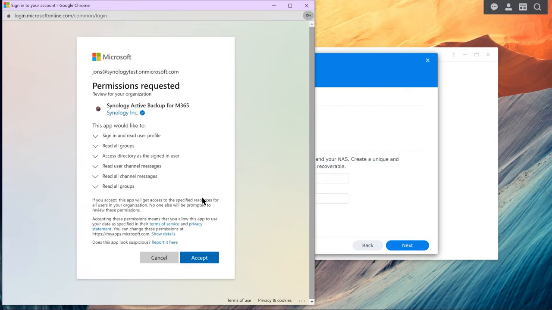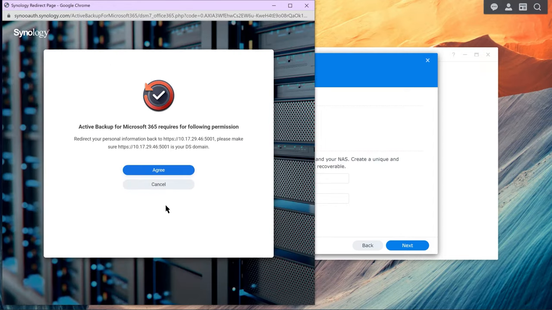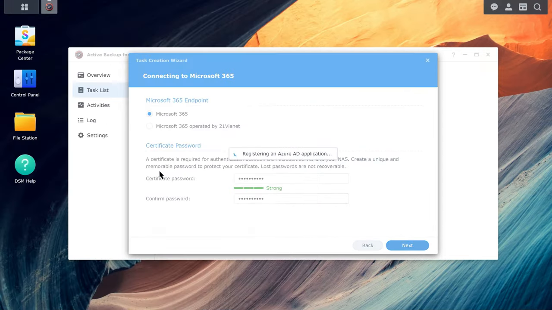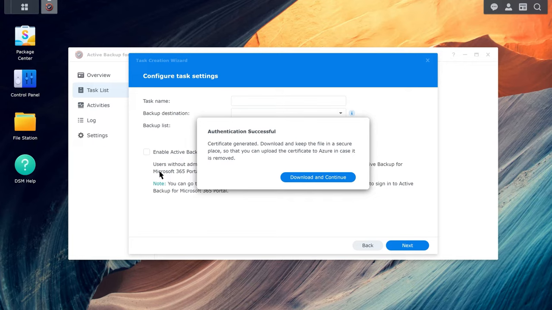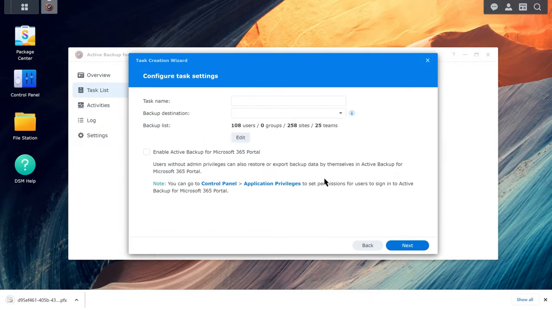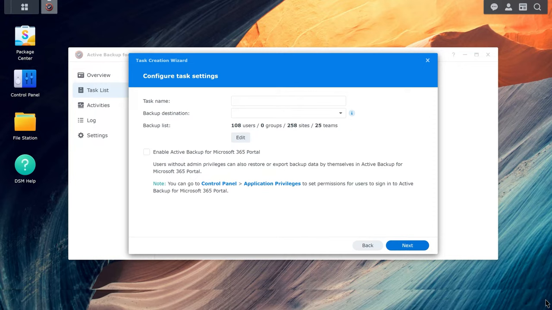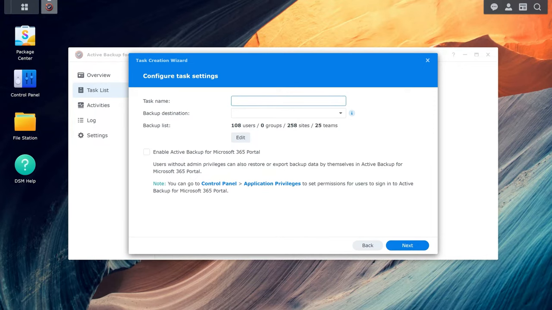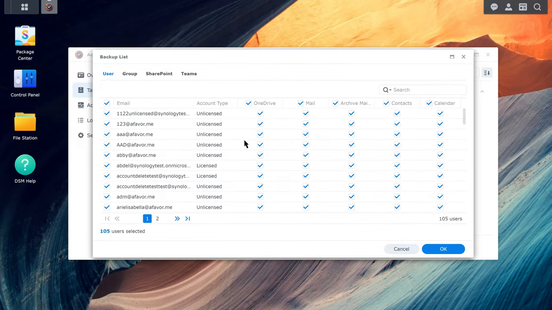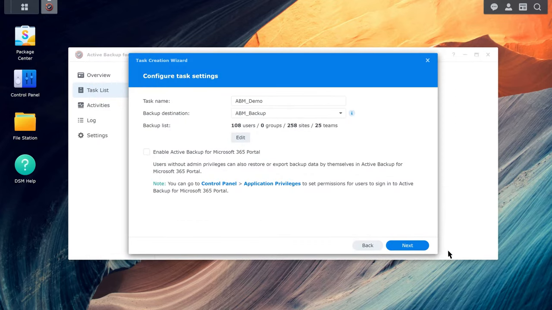Sign into Microsoft 365 as a global admin. Click Accept if you agree to the permission request. Download and keep your certificate in a secure place. Configure the task name, backup destination, and backup list. Enable the Active Backup for Microsoft 365 portal for restoration purposes.